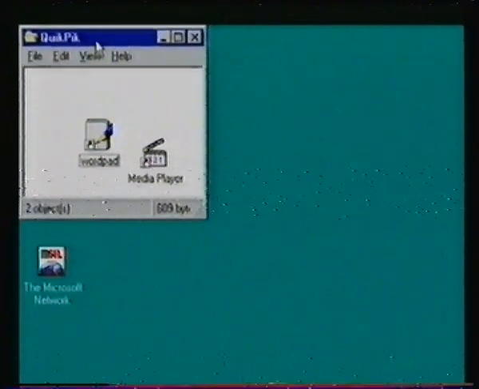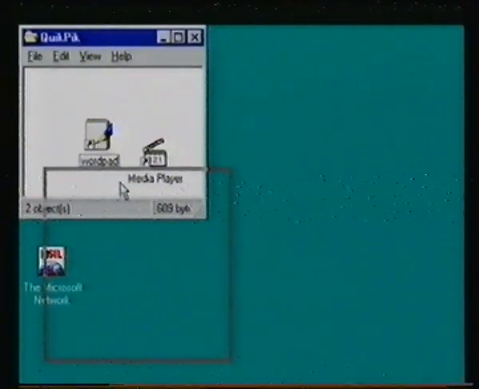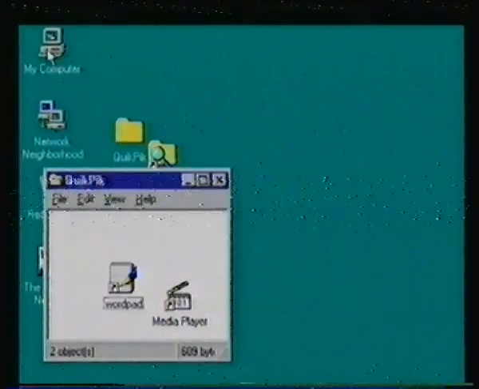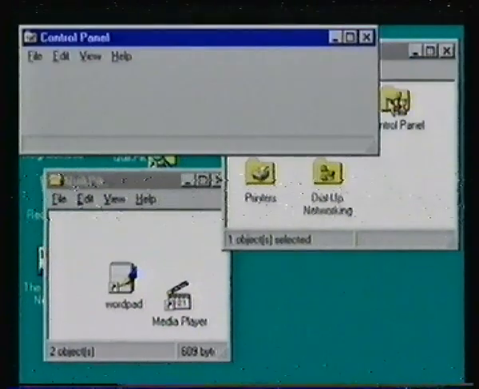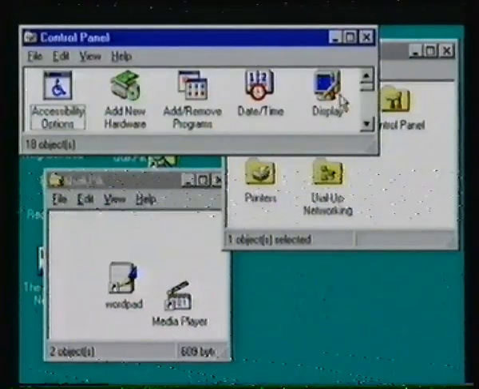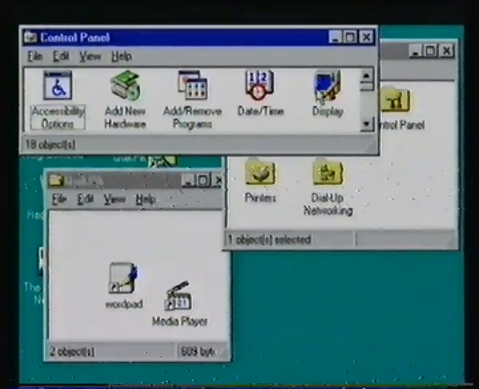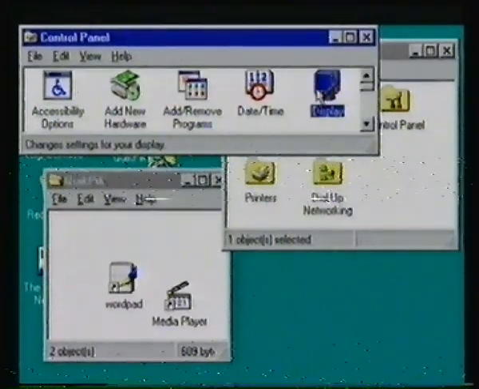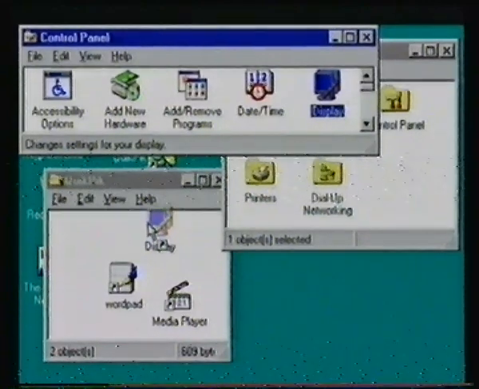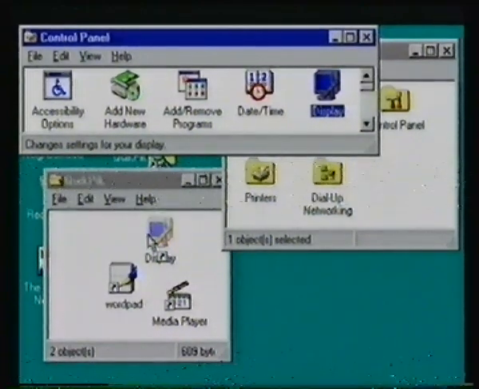Another way of creating a shortcut in a folder is by dragging a program icon into the folder. First, let's locate a program or application to create a shortcut for. We'll use the display item located in the control panel of our My Computer icon. We right-click and drag the display item to our Quick Pick folder.